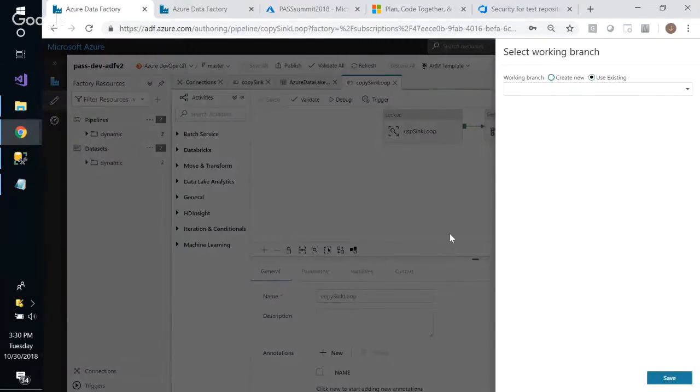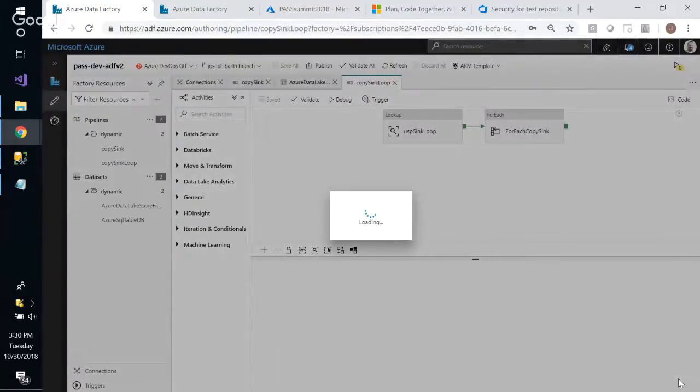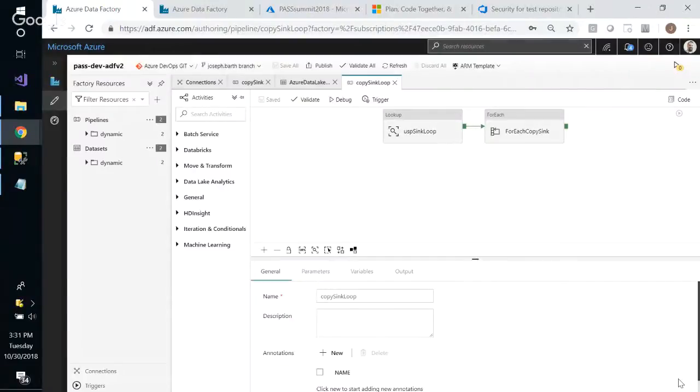that we have that. Now, usually when you go in, sometimes it'll ask you, do you want to use existing branches, versus I'm going to go ahead and set up my own joseph.barth branch, and we'll see that when we get into Azure DevOps. So it'll create a separate branch.